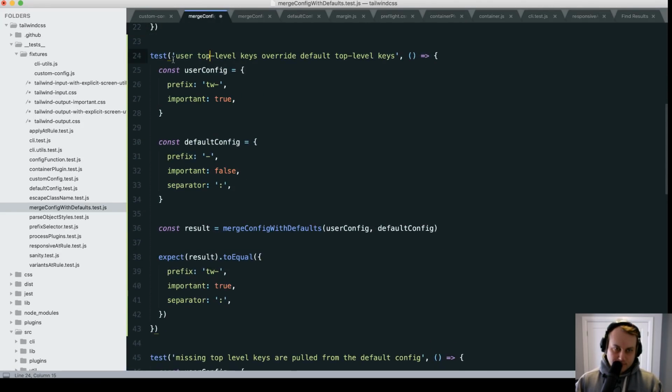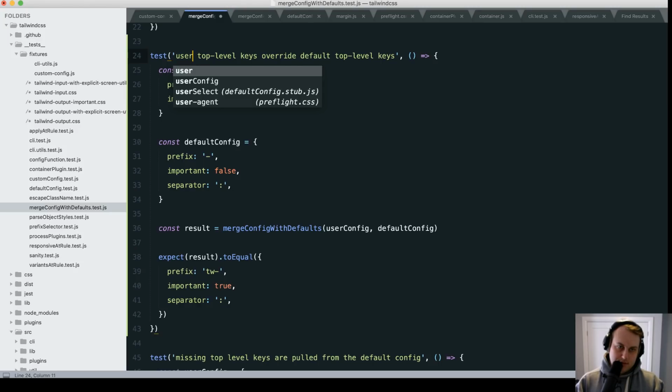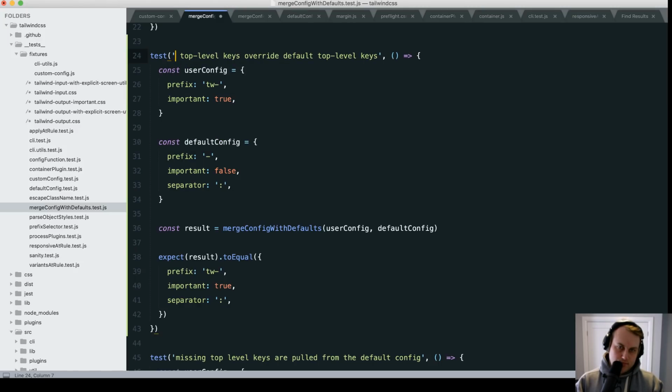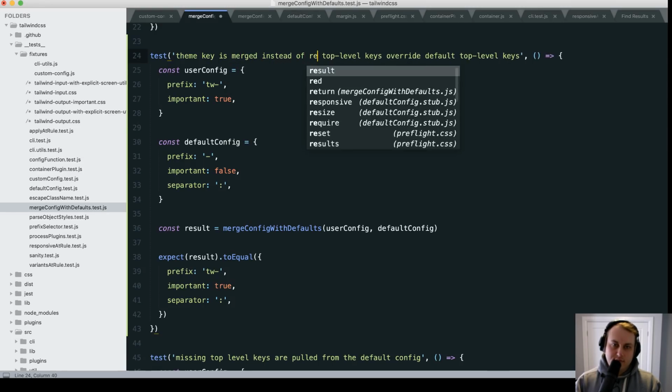So why don't we just write a test that says users, I don't want to say users because I need a single quote for grammar and I don't want to change the quotes in the test name. Basically we want to say theme key is merged instead of replaced.